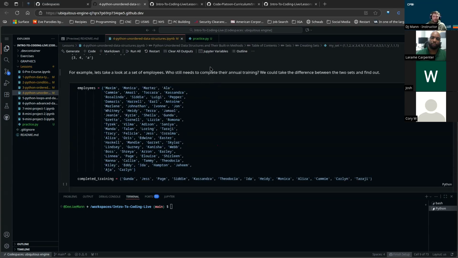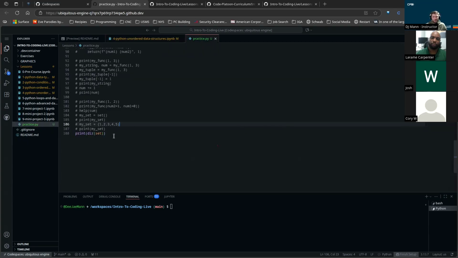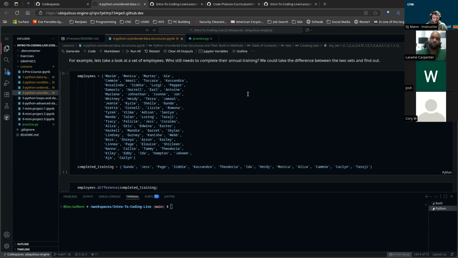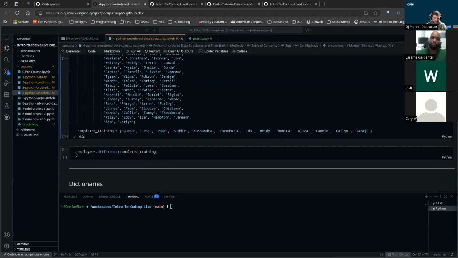That's another reason why I like running the practice file, because then you make sure that you're declaring everything. Okay, so this is assigning two sets. So we'll run this. Now we have these two sets in memory. And now we're running a difference, and what we want to do is add print here.